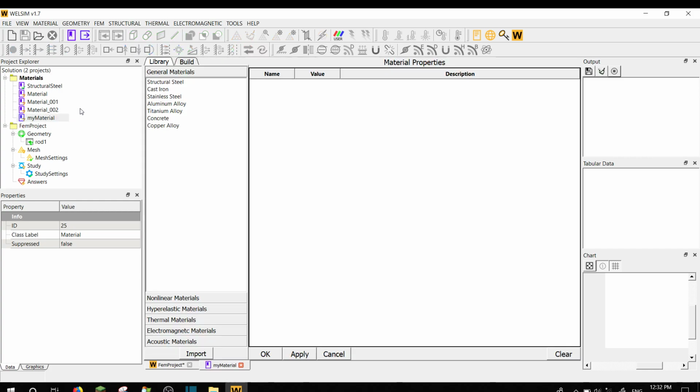Double click, or you can right click and see the edit option on the context menu. Either way, you can open this editing panel. There's nothing showing in the material property window because there's no data defined yet. So we can add data in two ways.